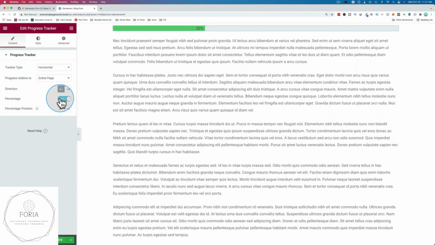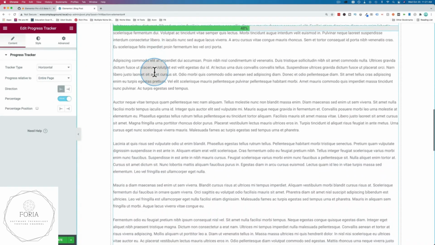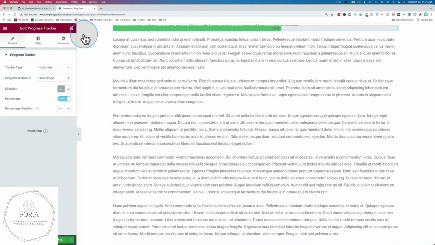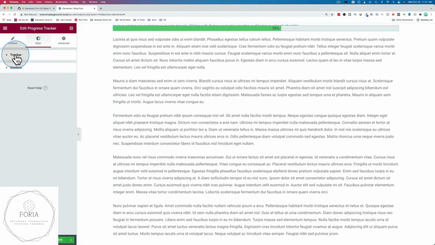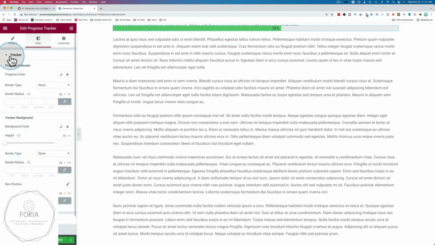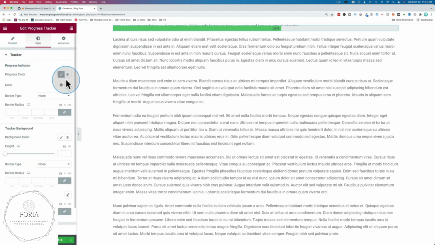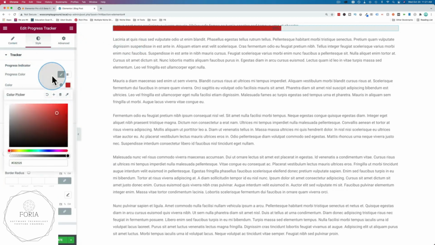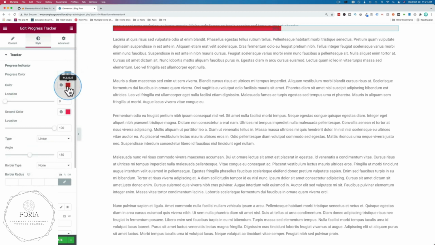We can also show a percentage, which is pretty slick. And if you don't like the look of this, which I don't, you can change the style. You can change pretty much everything you need to make this look exactly how you want it. Under Tracker, you can change the progress indicator. Let's change the color to be red. Let's make it a gradient, actually.